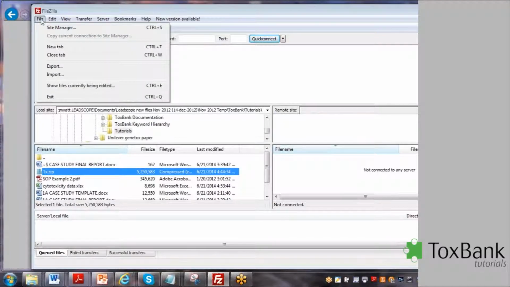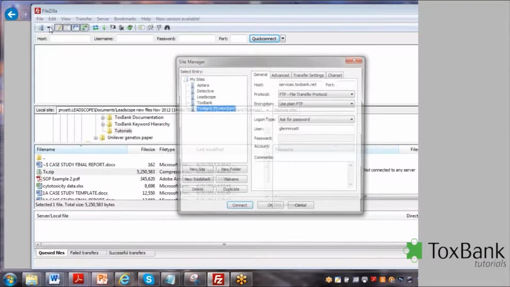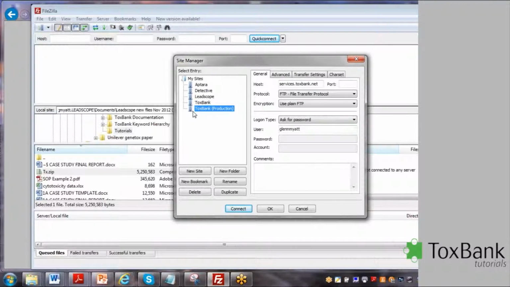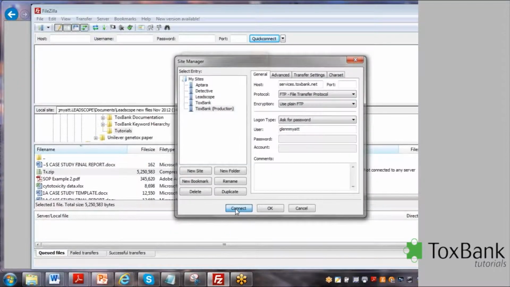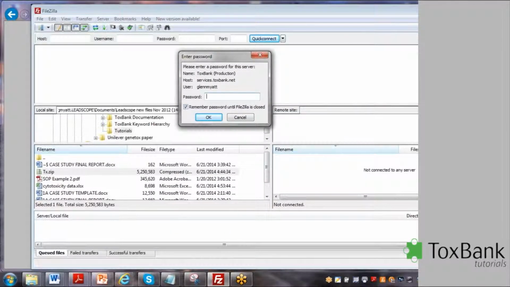I'm going to go to the site manager to start off. Here is the TOXBANK production FTP server, which is services.toxbank.net. The protocol has been set to FTP file transfer. It's going to request a username and password, and the username is your TOXBANK username and the password is your TOXBANK password. So let's connect to the FTP server. I'll just need to enter the password.